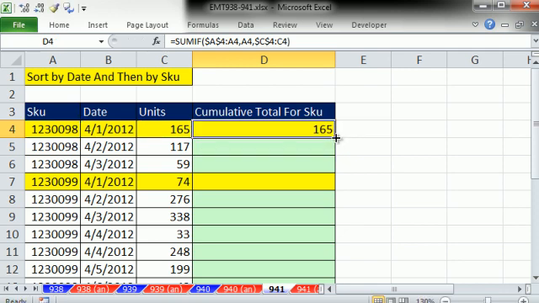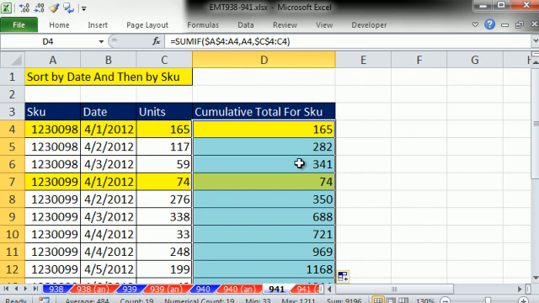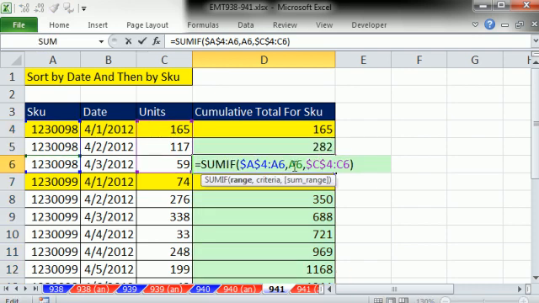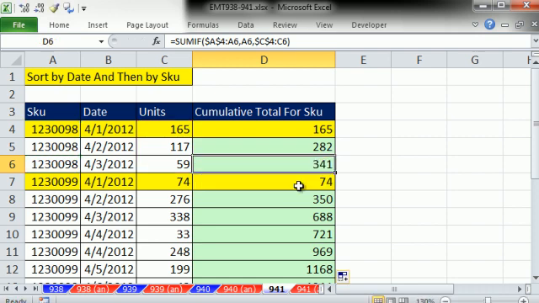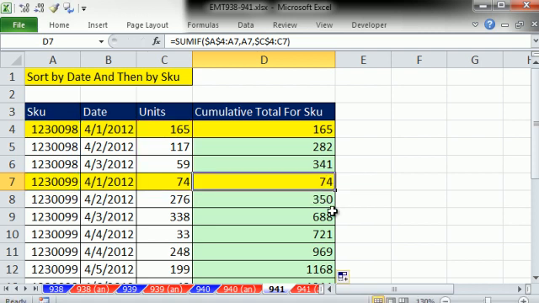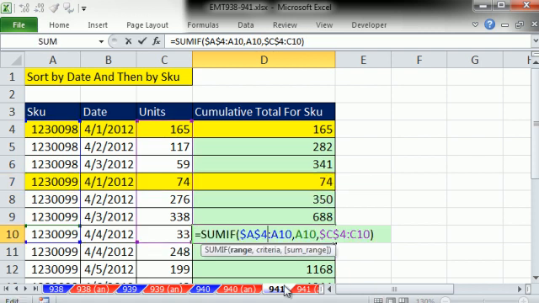Control Enter, double click, and send it down. So you can see here the ranges are expanding. And the criteria is saying add all the ones that you see so far in this blue range that are the 98s, and then add there. But when it gets to here, the new criteria is 99. All right, so expandable ranges in SUMIF.